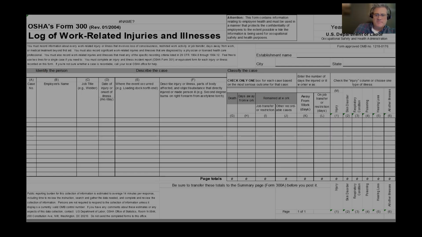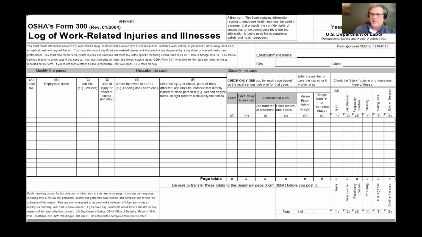This is your log. Okay, we're going to dive into this a lot later on in this presentation, but if you look at the left side of this, columns A through F, that's just kind of the personal information of the claim, or excuse me, of the recordable. Case number, employee name, job title, month and date, because the year is in your upper right-hand corner there. Where the event occurred, and that can be either an address or a project name, you decide.